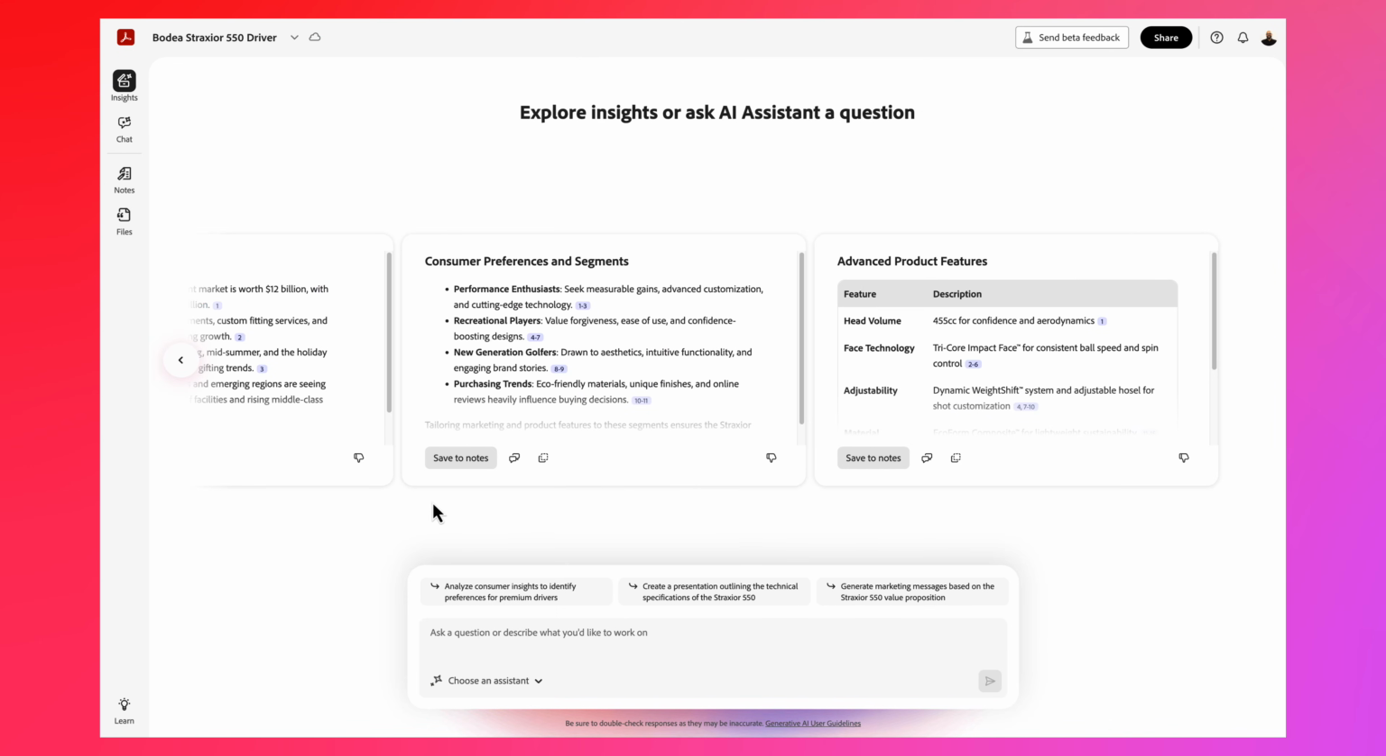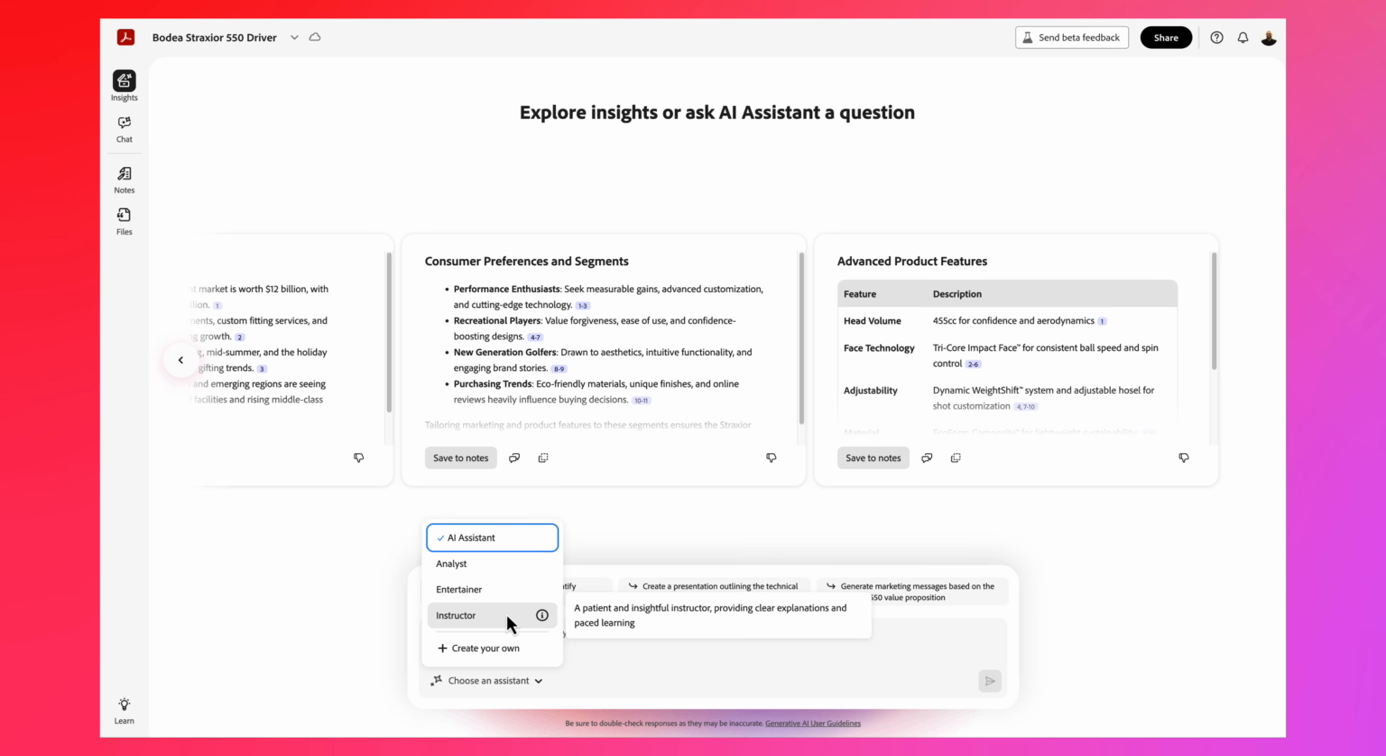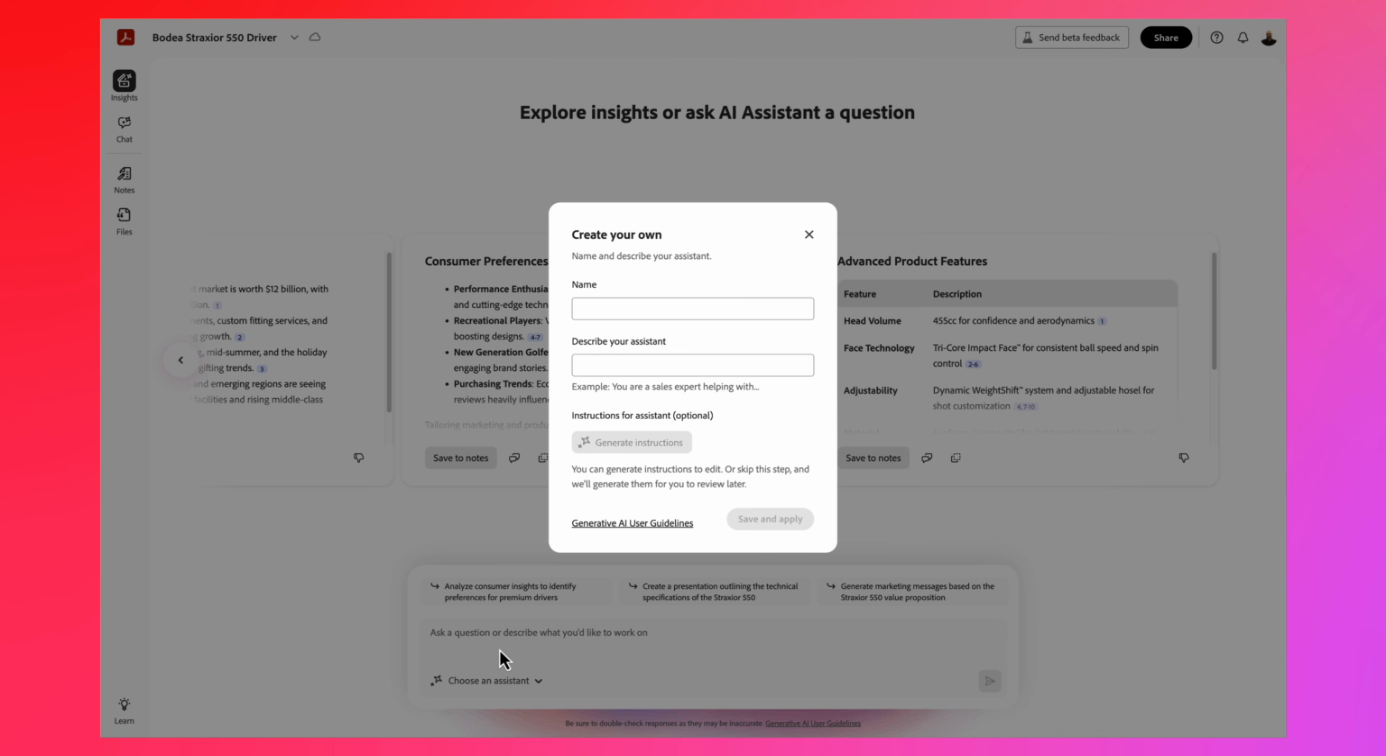When interacting with your PDF space, you can use a pre-built AI assistant, like an analyst, your critical thinking partner, entertainer for adding wit and wordplay, sparking new ideas, or instructor, your learning support. You can even easily personalize your own and help guide its responses.